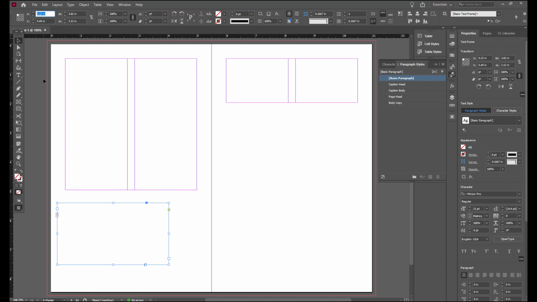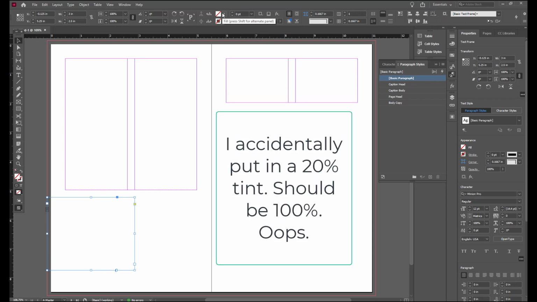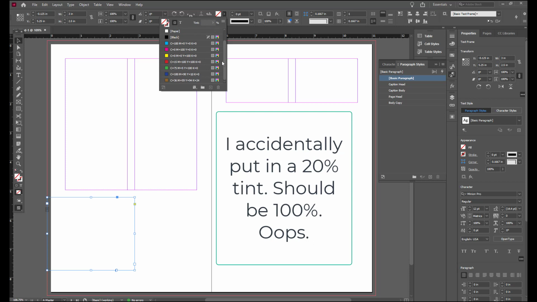Place this at X value of -1/8 of an inch for the bleed. The Y value is going to start at 5 1/4 inches down. The box width is 3 inches and the box height is 2.5 inches. We're also going to fill this with that gold color.